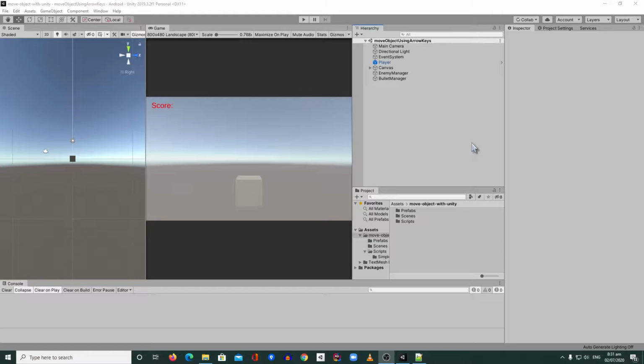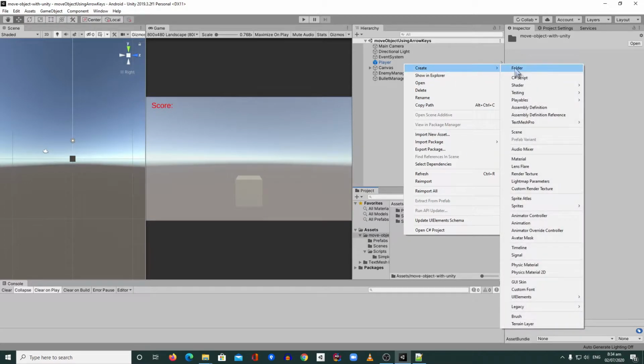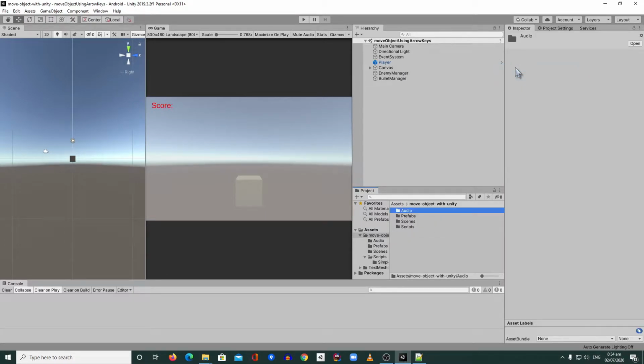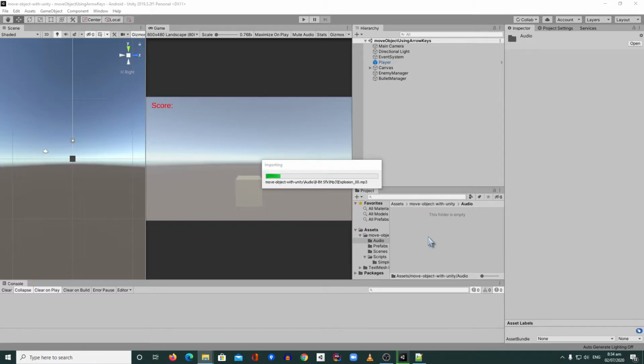So first, we need to put the audio files in our Unity project. So I'm going to get the audio files that I have right now. Alright, we need to create a folder first in our project. I will call it audio. So I will put all the audio inside this folder. So right now my audio files are ready. I'm just going to drag them into my Unity project. This will take some time because there are at least 20 files, something like that.